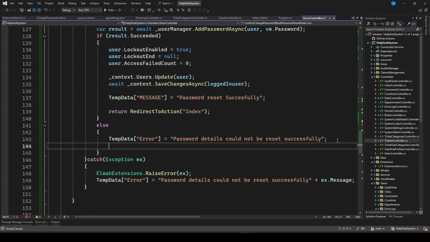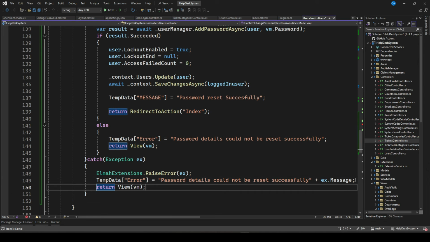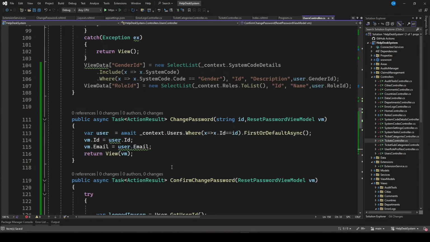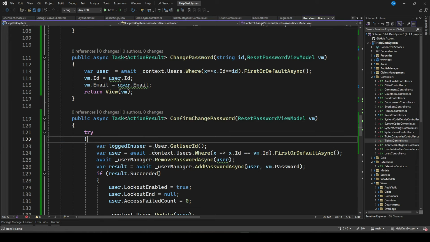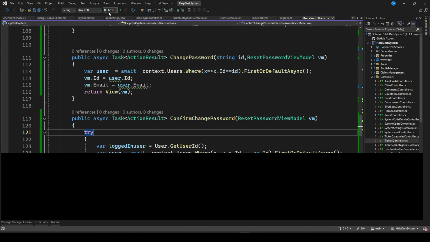Then here, we can now return this to view, and you can always also return this to view. So if we do that, then our error here will be gone. So I think we have done much. So the next thing is we can now try to change our password. So let's just launch our app.